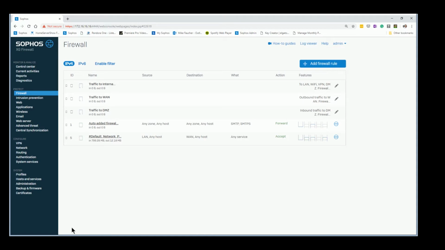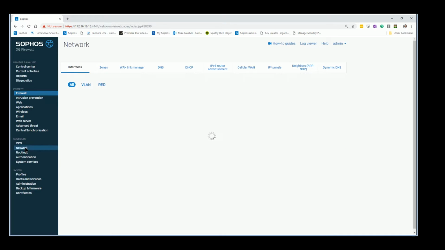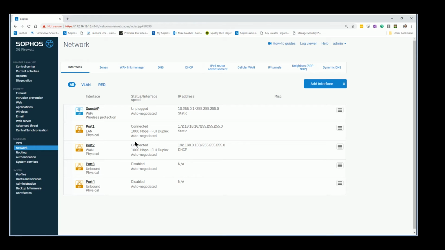Okay, a couple other things you might want to know about the basics. Since intrusion prevention and web applications are all covered in a separate video, I'm not going to go into that. What I do want to show you real quick is the network. Again, these are your ports that you set up based on your physical ports. I do want to bring your caution to one thing here, because it's happened to me and it got me a little confused.